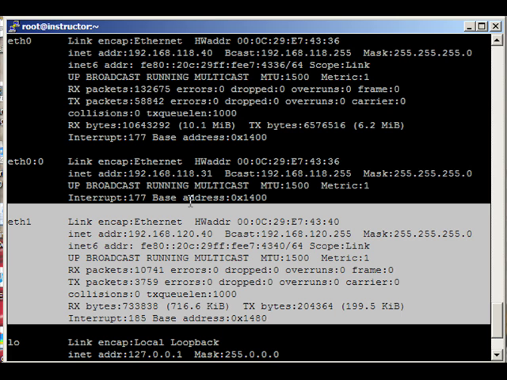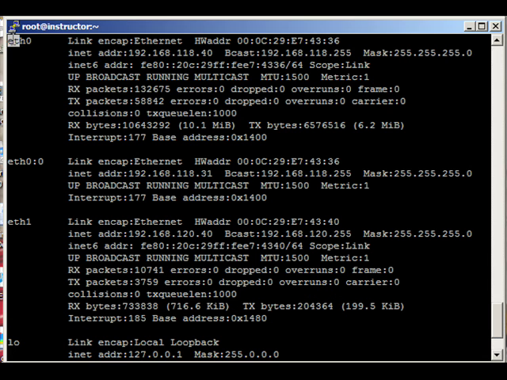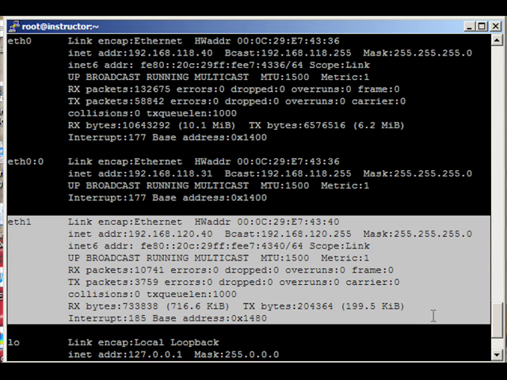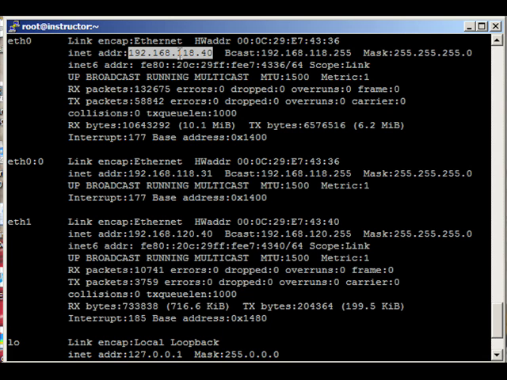So for this week, we are assuming that ETH0 is our publicly facing network, and ETH1 would be the network where private stuff is, so where our users come from. And if they go out to the internet, they would go through this network here, which is the 118.40.